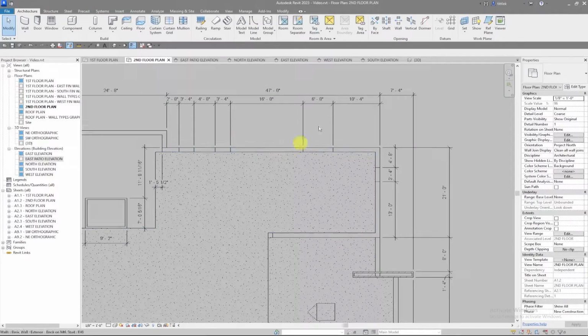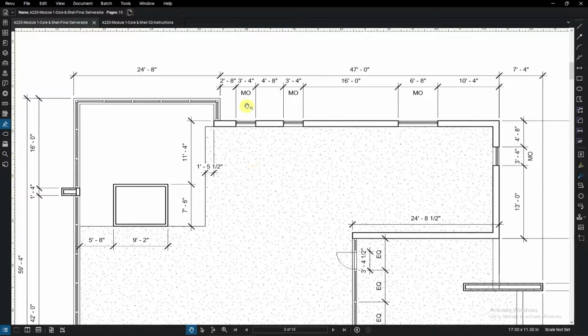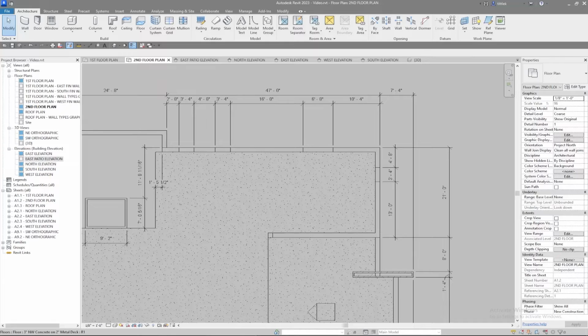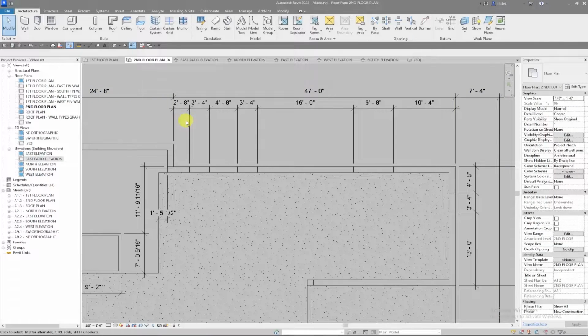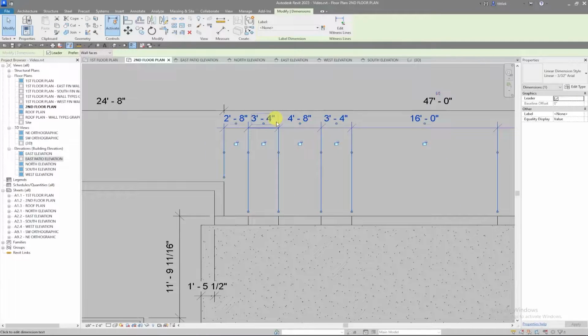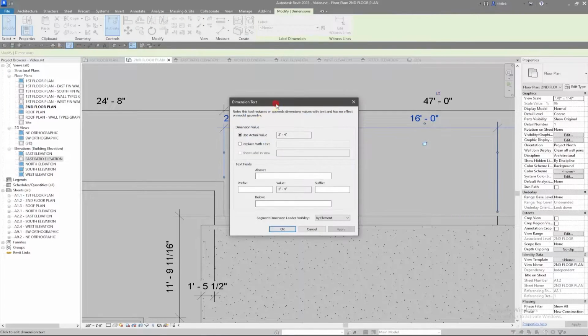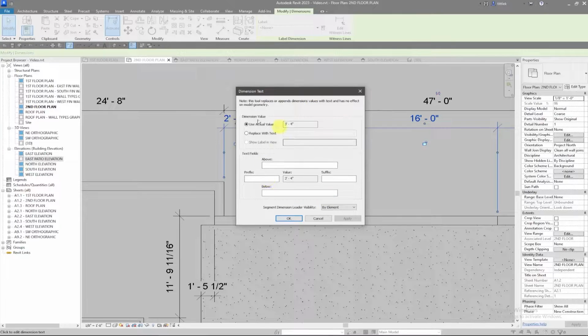Okay, so now that I have all those dimensions there, you'll notice on the final deliverable that these have this MO designation. That stands for masonry opening. So we need to add that here. So in Revit, to add text to a dimension, all I have to do is come in, and if I double click on the 3'4", this dimension text box will open.